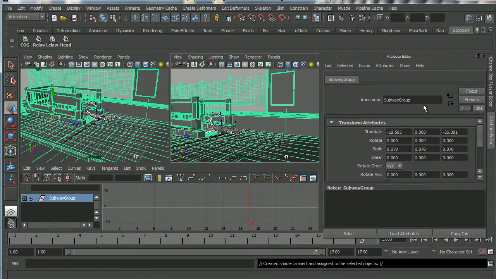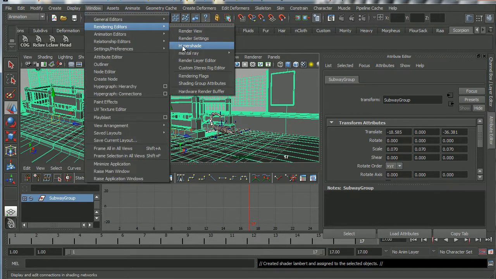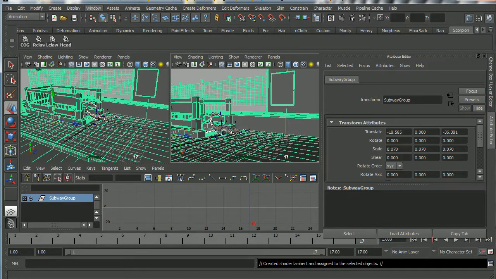And that should pull up a Lambert. Why hasn't it done it? Where is my Lambert? Okay, I'm going to have to find it. I'm going to go into Window, Rendering Editors, Hypershade. And that will pull up the Hypershade where I can find my Lambert.